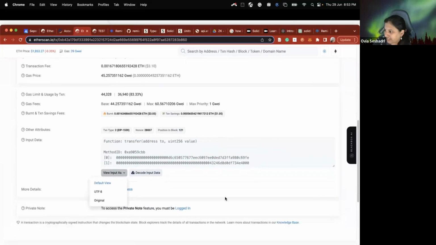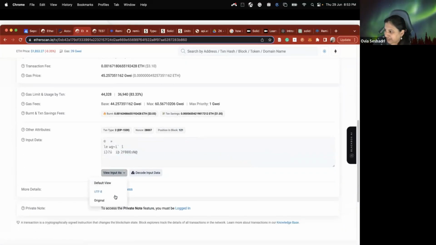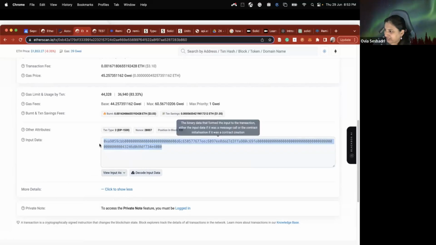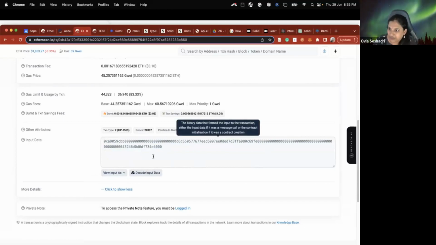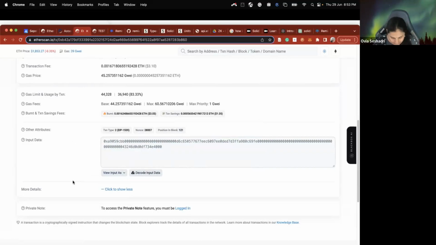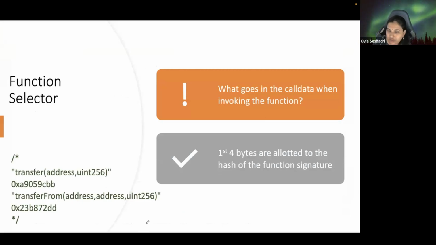Obviously it will not be sent like this. It will be sent in some format that we will not understand. It'll look something like this, which is basically the function signature followed by the first value followed by the second value. This is the encoding that is sent, and then the validators will know how to split this data and read it. Okay, so this is all about function selectors.